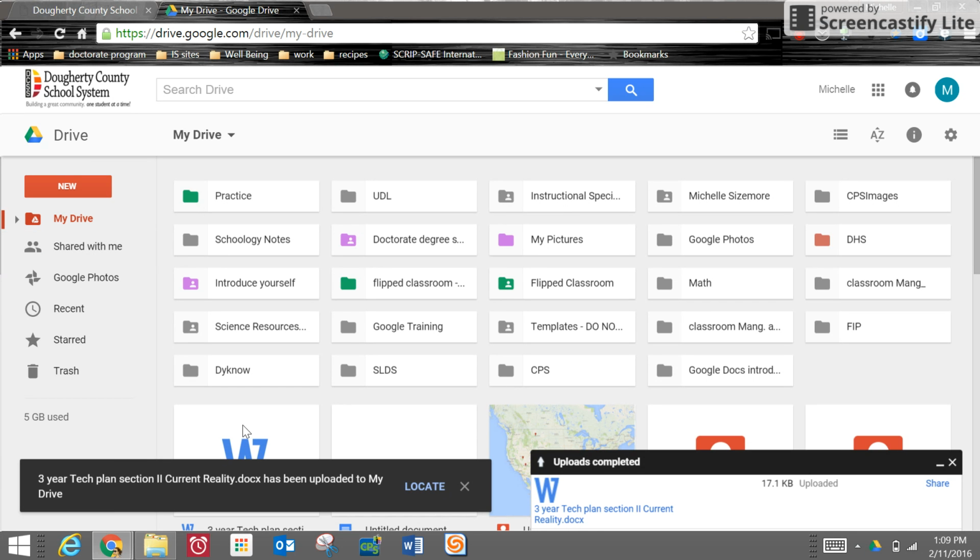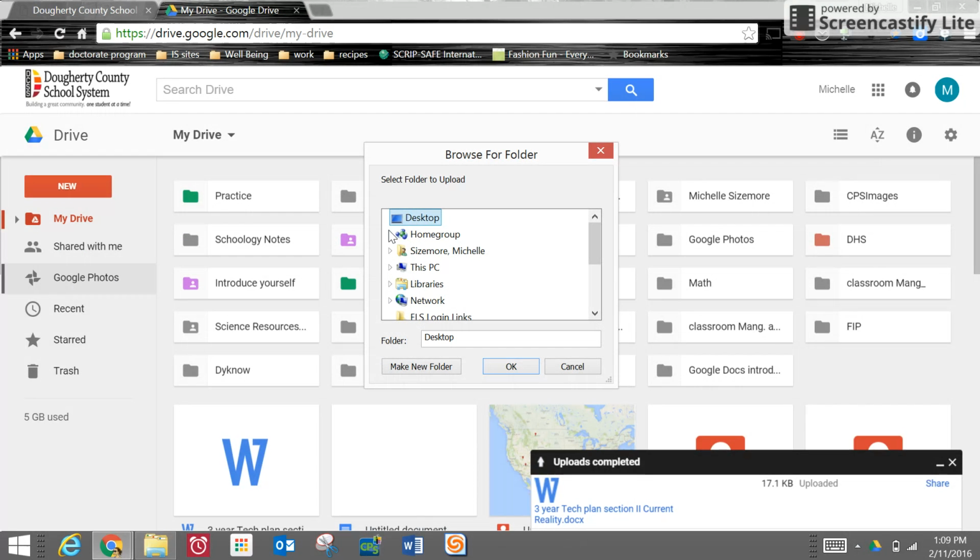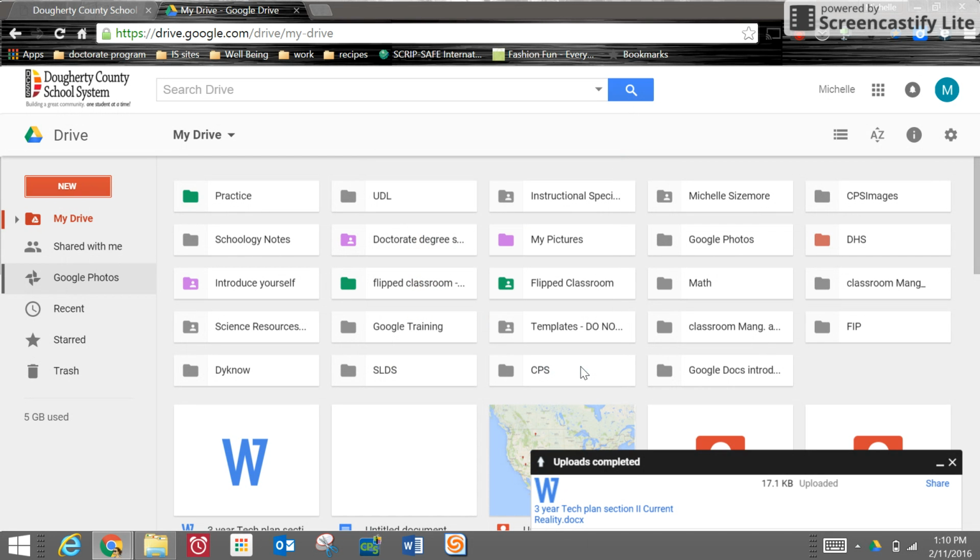Again, if I wanted to upload a folder, then I could go to where I may have my folders saved. So I have a folder on my desktop. We'll just say this folder. I could click it, and then I could say OK, and it would add that folder to my drive. I could also double click it, and it would just automatically add it to my drive.